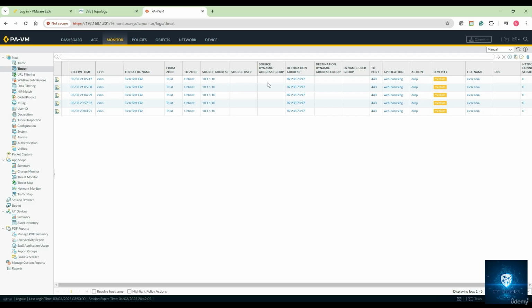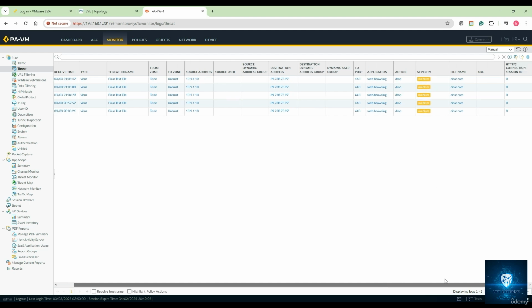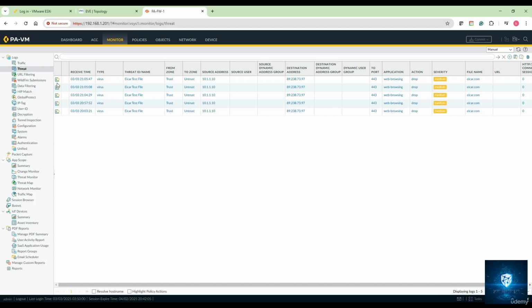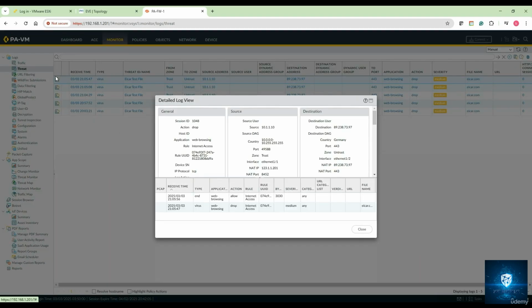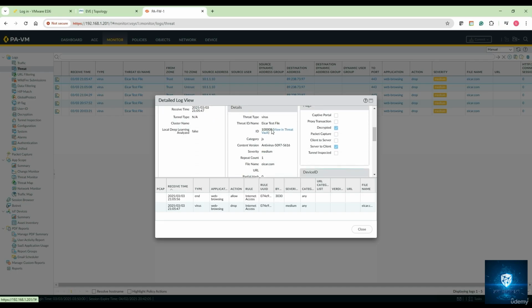This was the source address, this was the destination address, it was web browsing. The action that it took is drop, the severity level, the file name, the URL, and you can also capture that particular threat ID. You can just click on the magnifier window, scroll down, and capture this particular threat ID, right? And as I've told you, you can attach that threat ID into that signature exception.